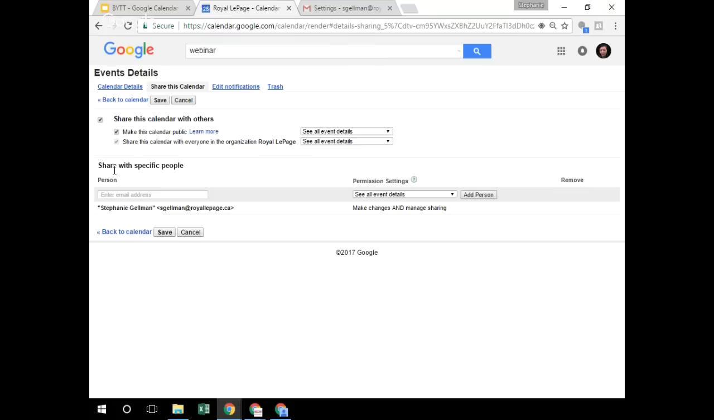And this is where you make sure, if this is one that you want other people to see, you make this calendar public and allow them to see all event details. And then that way everyone's going to see everything.